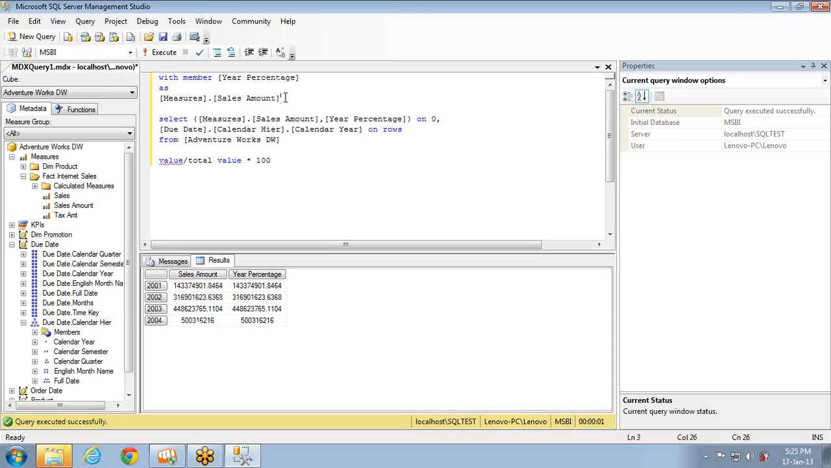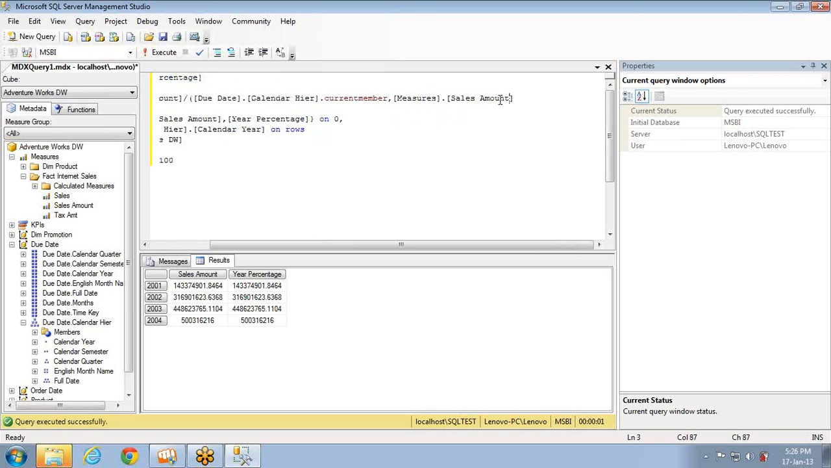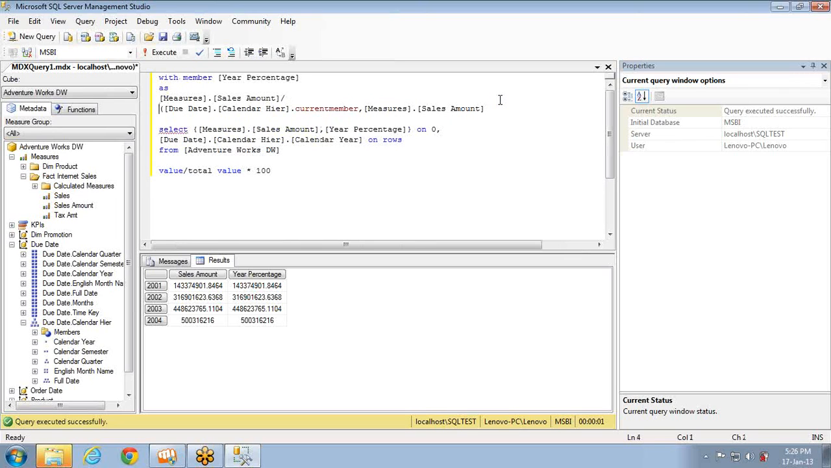For example, divided by, I'm taking this hierarchy, dot current member. Dot current member will return 2001 for this row, 2002 for this row, 2003 for this row, comma, I'm taking this measure. So what will these two form? These two will form a tuple, right? The first one is the due date calendar hierarchy, and the second one is the measures hierarchy.